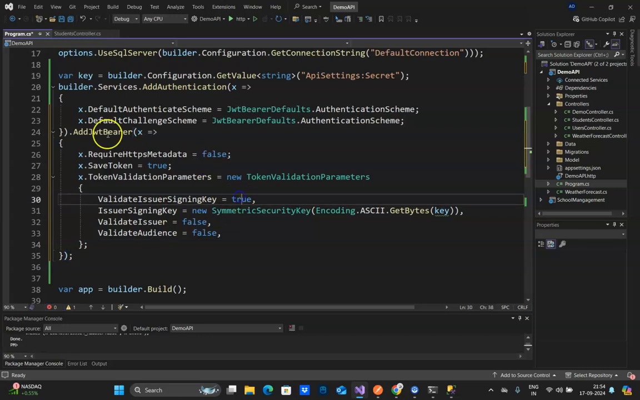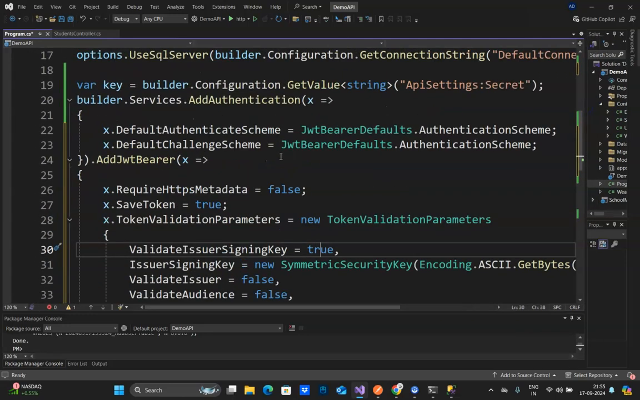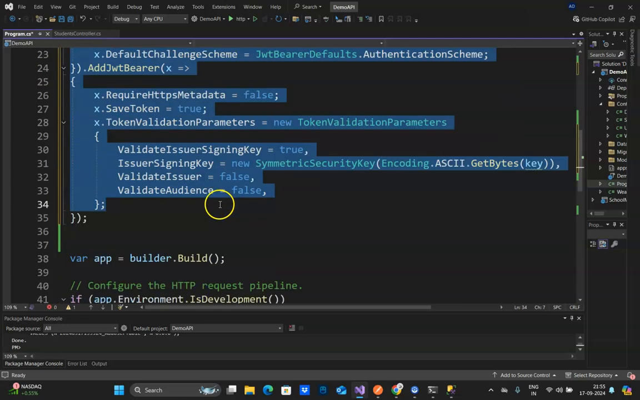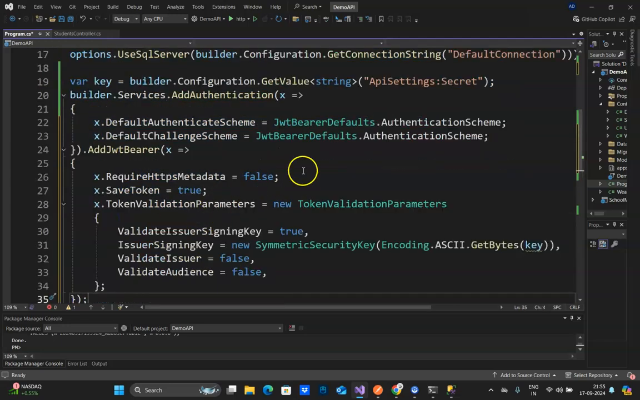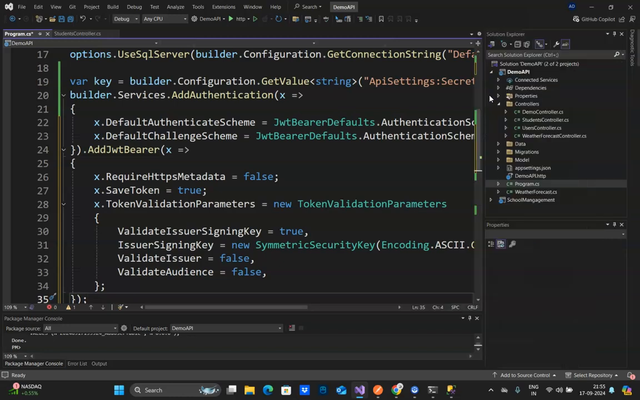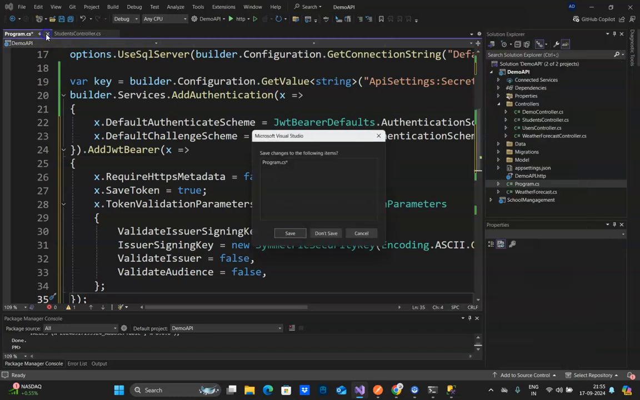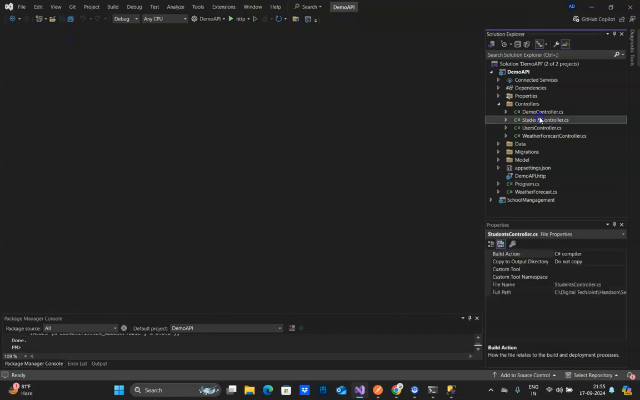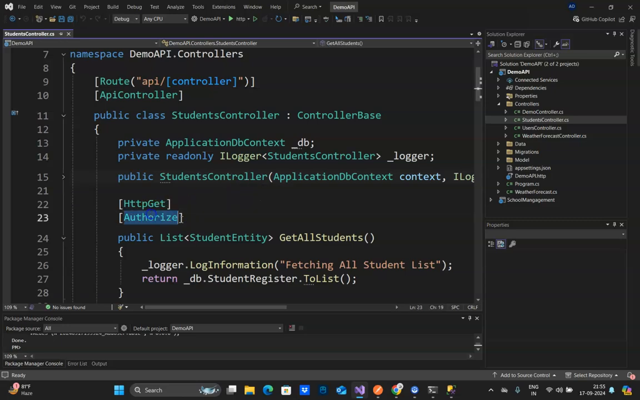So this is the setting that I have done to bind the project and inform the project how you need to set expectation for any API that is called: that I'm going to use the key and the JWT bearer token, and once you authenticate, only then you fetch the records or do further operations. So once this is in place, since we have also tagged this as Authorize, you can also set the roles over here. I'll show you how to do that.